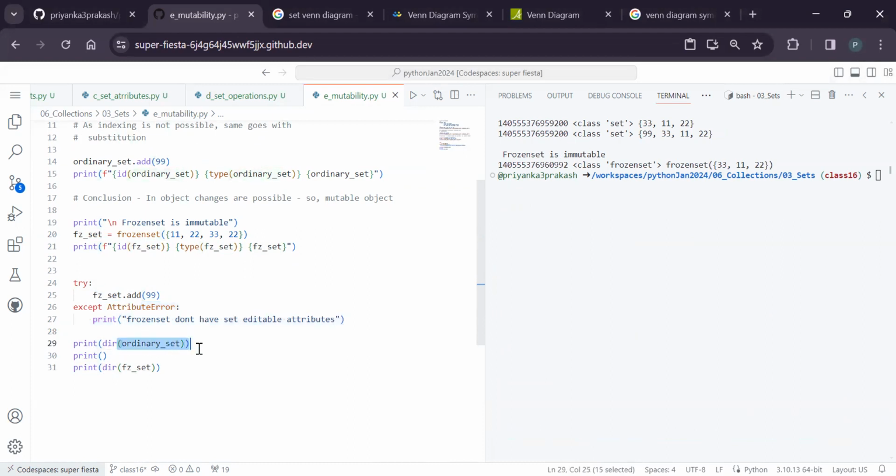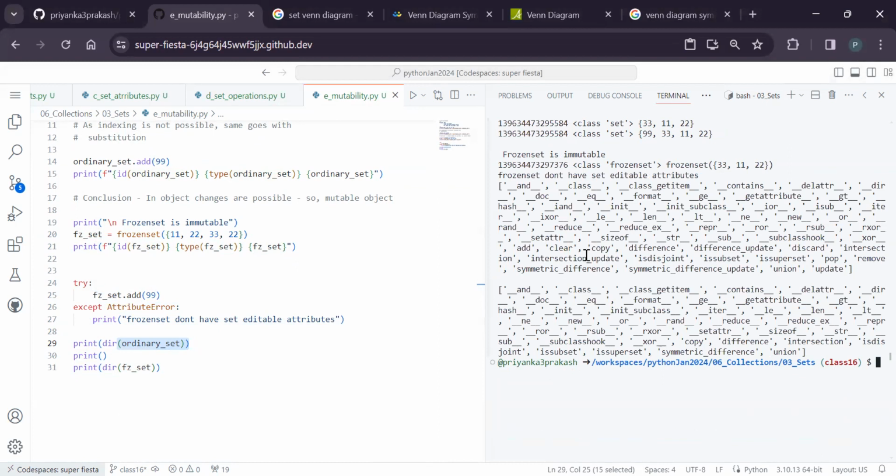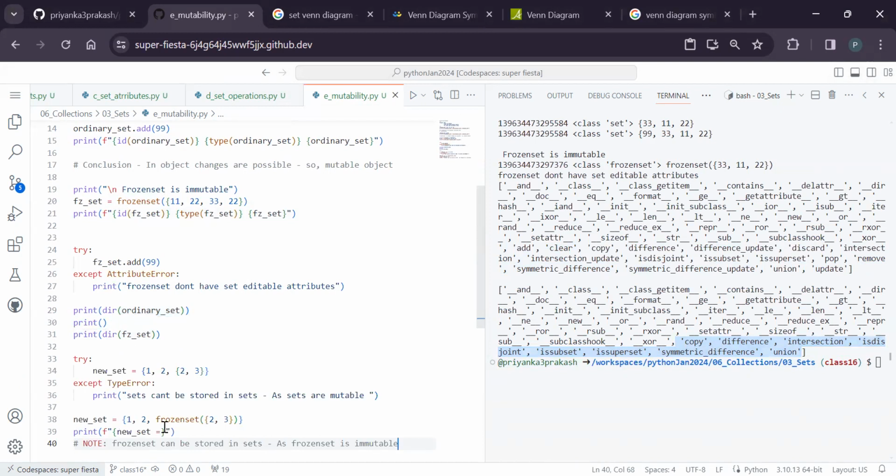If you see the dir of an ordinary set and a frozen set, you will notice it. For an ordinary set, you have a lot of operations, right? Add, clear, remove, all these things. But for a frozen set, only set operations are there. No operation like add, remove, delete, nothing. So that is what you need to understand. Whenever you are working with a frozen set, it has all the features of an ordinary set, except that we cannot change it. So within sets, there are two types, ordinary sets and frozen sets.